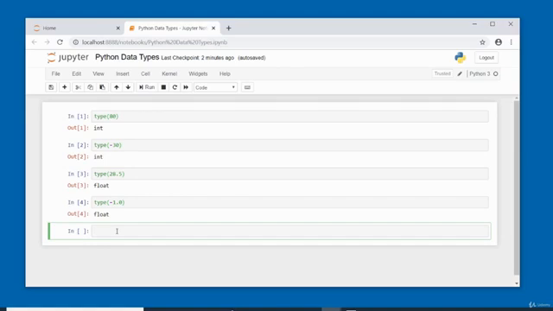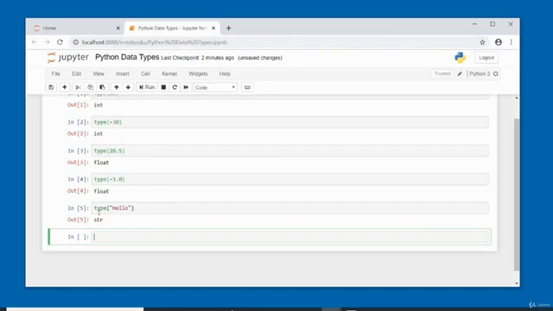Next, let's try and get a string data type. So we'll do a type. Remember, with a string, you always have to enclose the values in quotes. So I'm just going to say hello, and I do a run. You can see here it has returned that this is a string data type, which is specified by the word str. Next, let's do a Boolean data type.